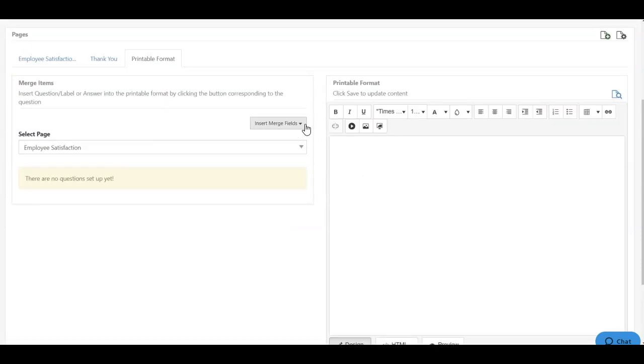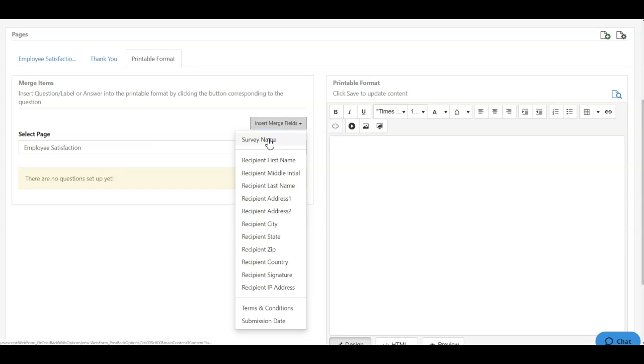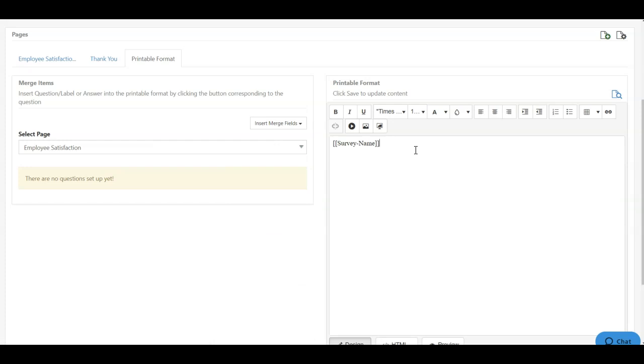Here we can enter merge fields about the survey itself, such as the survey name and recipient information, such as the recipient first, middle, and last name, their address, and much more. If we want to capture the signature, we can choose recipient signature here as well. And any of these options will add merge fields to populate the data automatically for us.